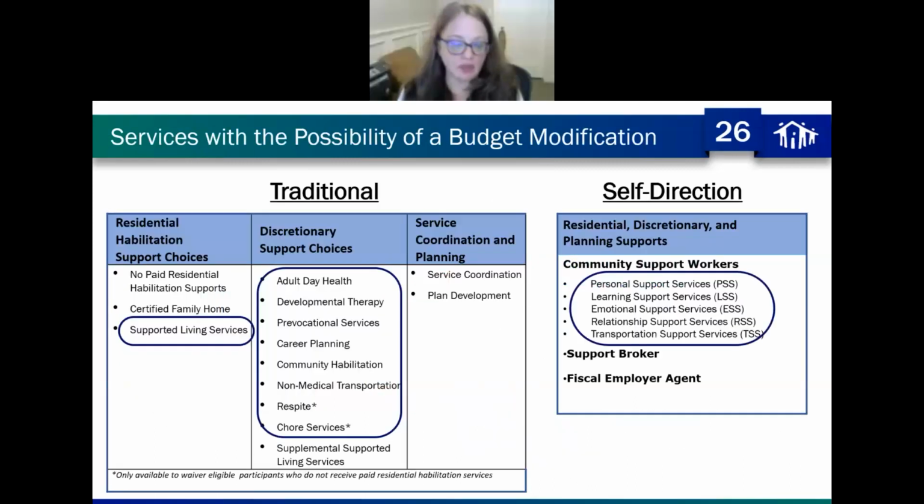Okay, so if you remember back to the beginning of the presentation, we talked about how individuals could request additional dollars for those health and safety services or employment services. And individuals can also request a health or safety budget modification. The budget modification allows individuals to get more of the types of services that you would get using your residential or your discretionary budget if you need more than what those budgets can cover.